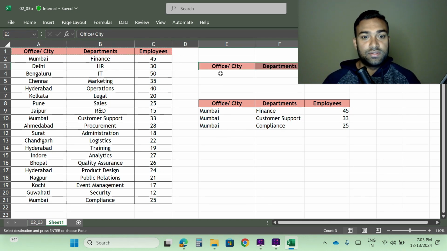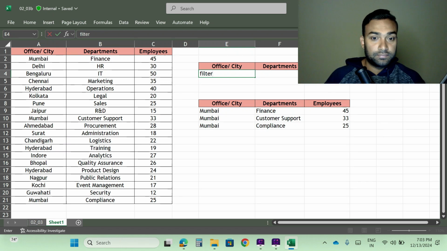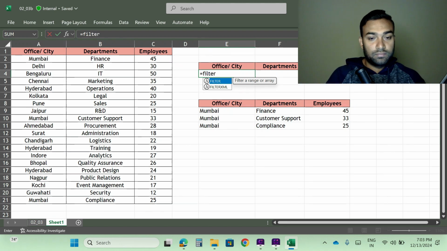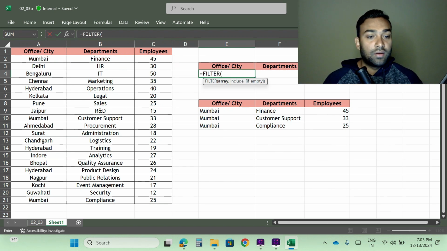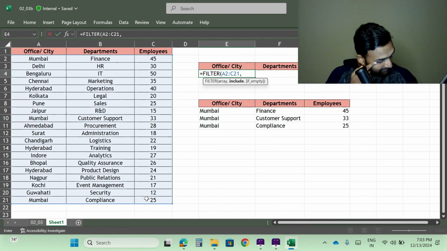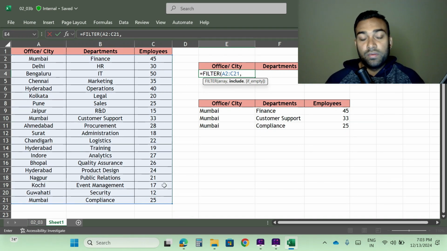Now let's see, I will go here. Now filter, equal filter, tab. Now the array, I need to provide the entire table. Okay, now comma, now it is asking include.